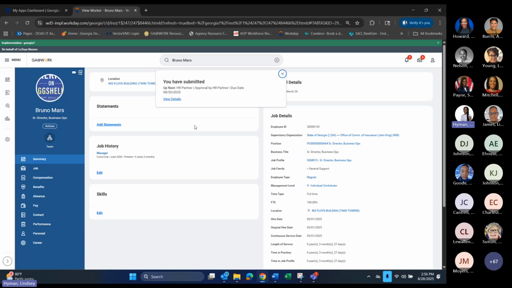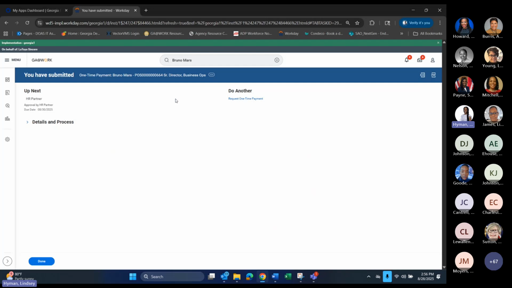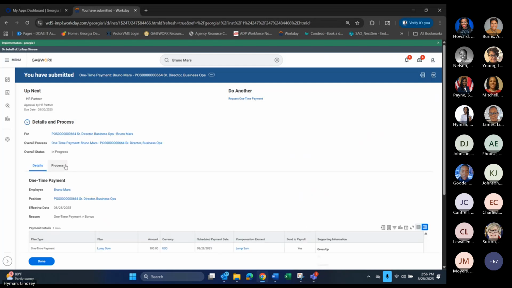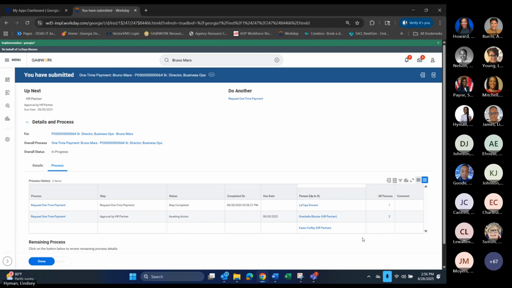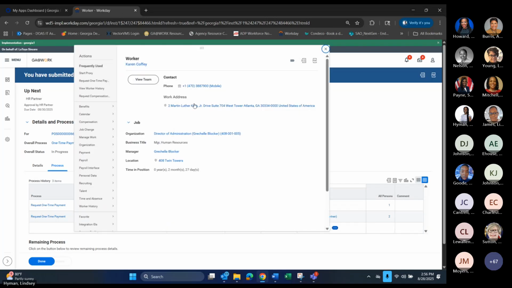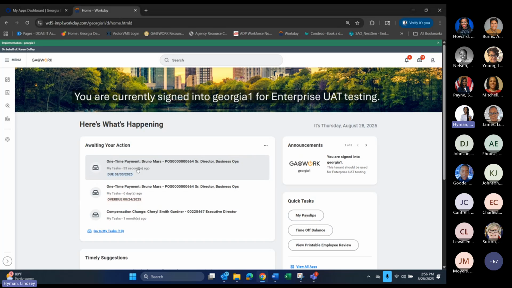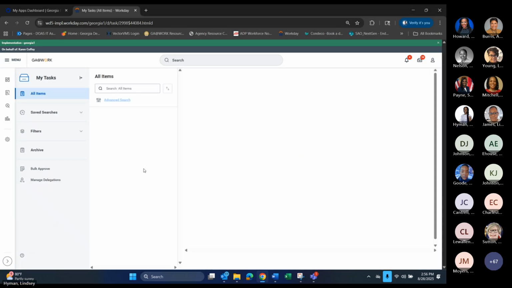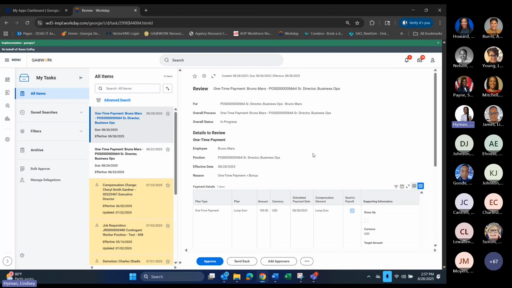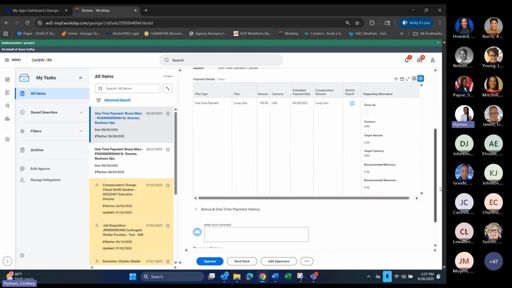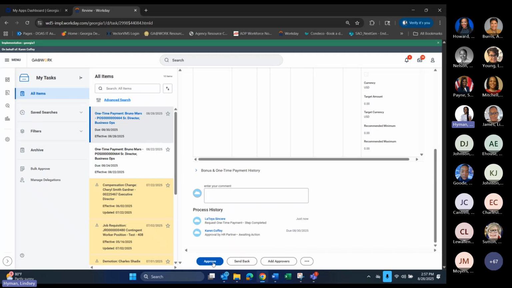After selecting submit, now the HR partner will need to approve this one-time payment. So we're going to click on view details, click on process, and we have Karen Coffee. Yeah, she's going to approve it. Proxy as Karen. It is Karen's inbox as a task, and it's here, the one-time payment. Okay. So Karen is approving this. She's reviewing it and she's satisfied with it. So we're going to press approve.